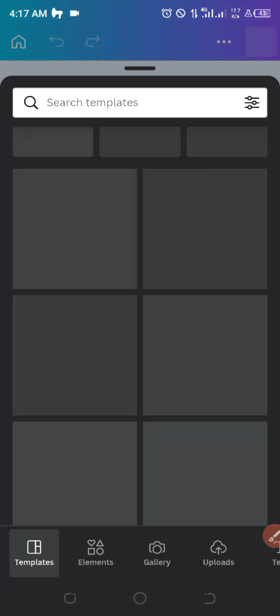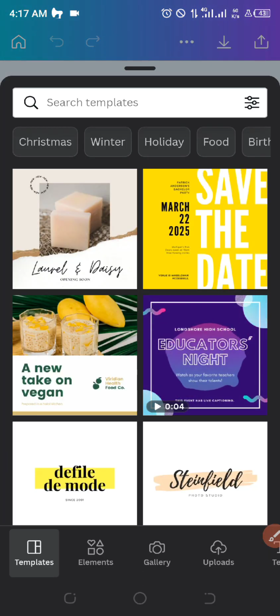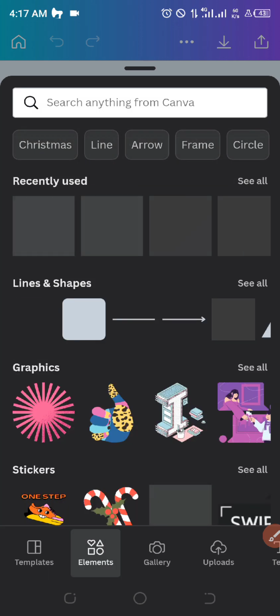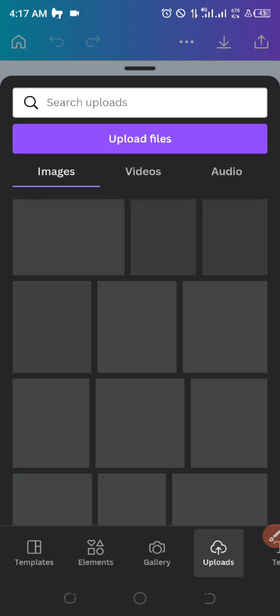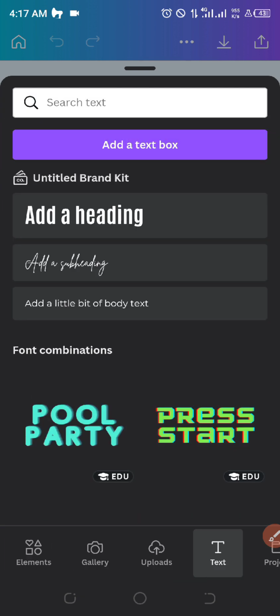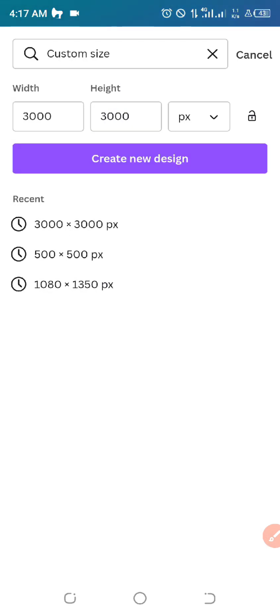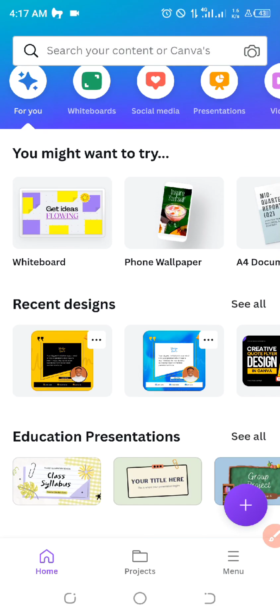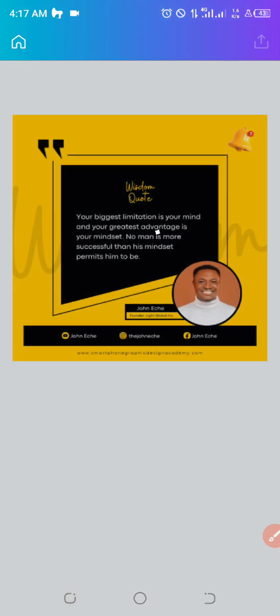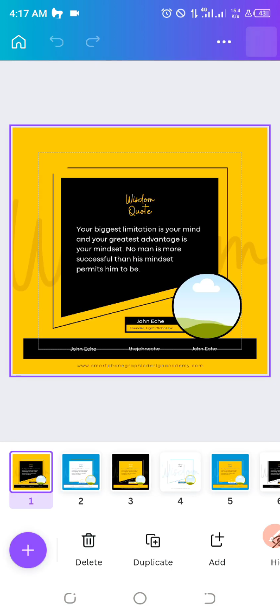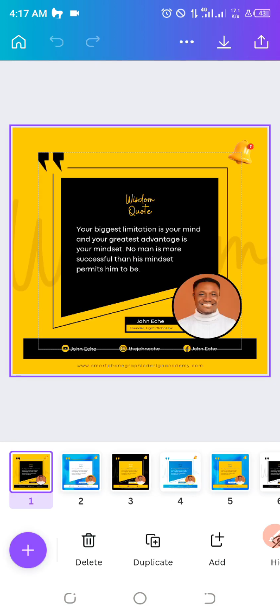Okay, once you create new design, you're going to be brought to this interface where you would see templates here, you would see elements, you would see gallery, you would see uploads, you would see text and all. Okay, so let's go to the design. So once you come to this white space, this canvas where you'll be creating your design, you're just gonna begin, right? So let me go back and use the one we're going to be using for the practical, so it's easy to make reference to, and I can show you how I got it so you can do it from scratch.